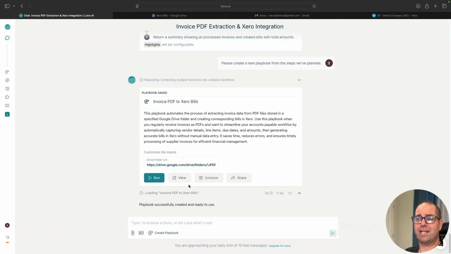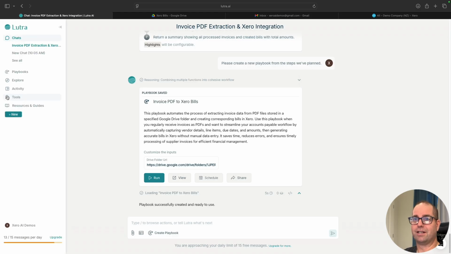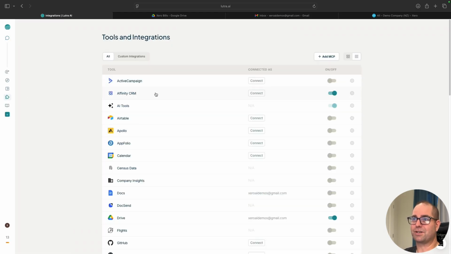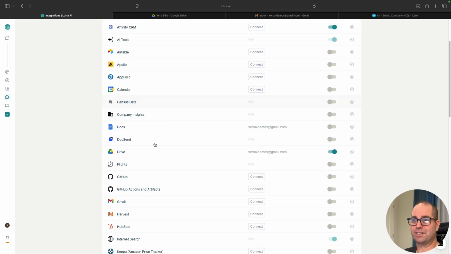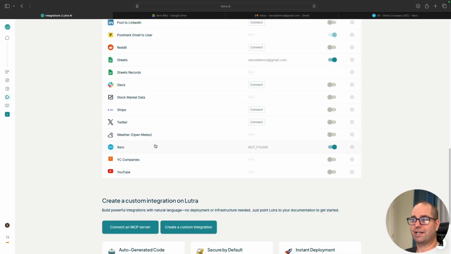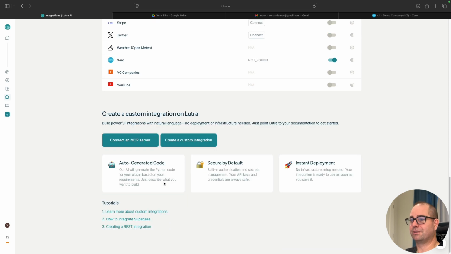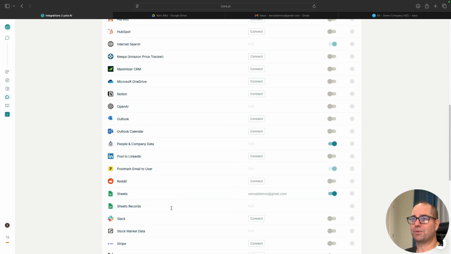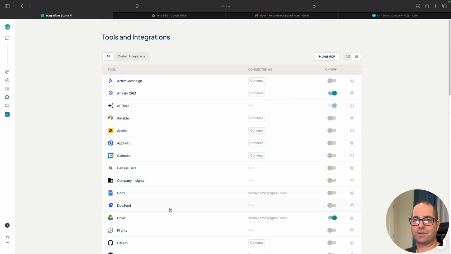There are so many other integrations that are available in Lutra. Let's just quickly have a look at some of them, right? So look at this list of different integrations that they have. Like that is massive, right? Super, super cool that this exists. Super cool that it's so easy to set up.